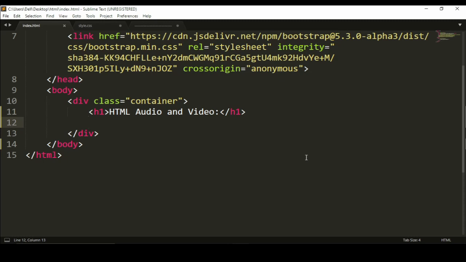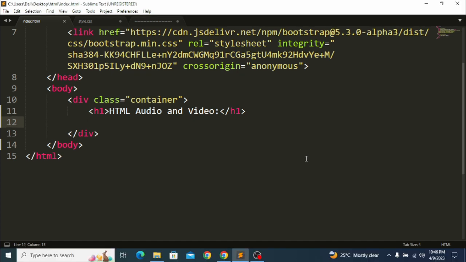In this chapter, we are going to discuss the audio and video tags. Audio and video tags are mostly used in a website so that you can use any kind of audio or video in your web page. HTML5 now supports audio and video tags. These are newly introduced in HTML5.